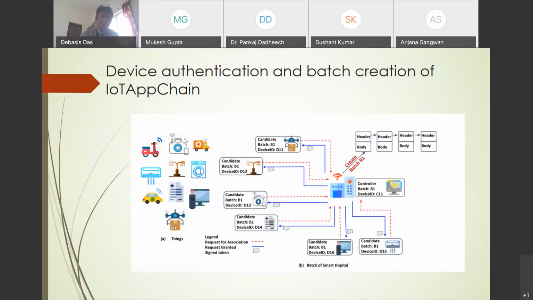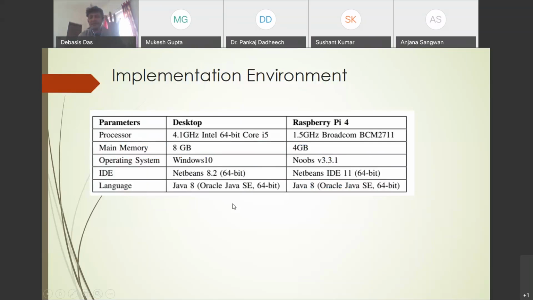IoT application means all things are connected via the internet and they can participate in the communication using the concept of blockchain. Here the blockchain creates the blockchain. This is the block, and the block contains some information I already explained. Now we implemented this in a traditional system as well as on a Raspberry Pi, because we treat the Raspberry Pi as a similar type of IoT device, Raspberry Pi 4.